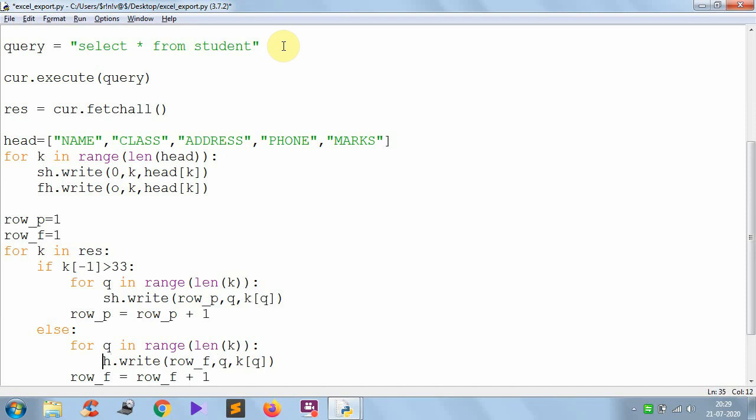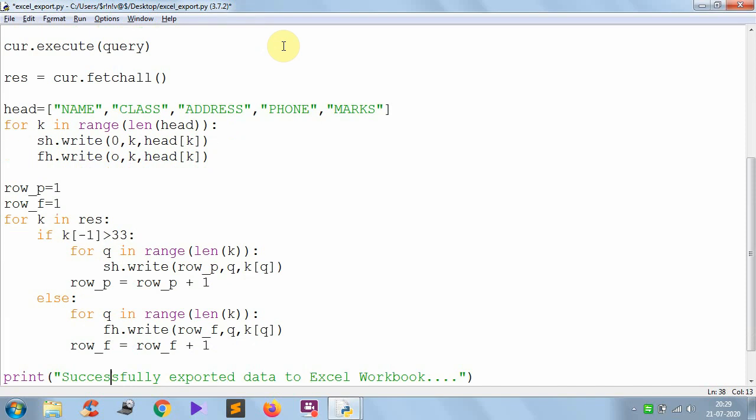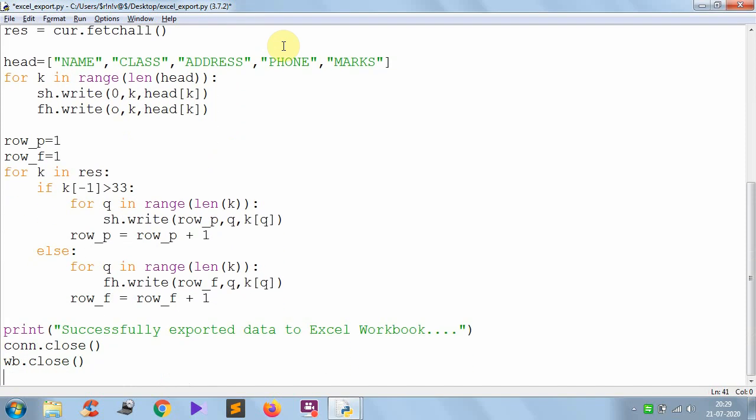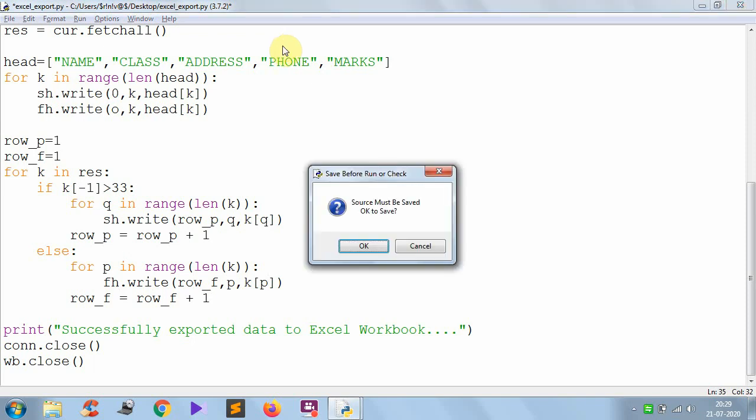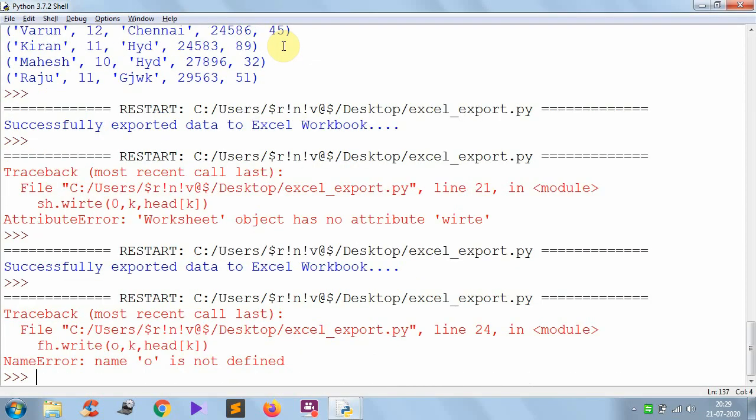So here the sheet name is FH, sheet name is FH. The remaining whole concept is the same. So instead of Q you can use some other name, like P. Q is also no problem, but to avoid confusion you can use P. Yeah, so now the data is successfully exported, everything is okay. Now run your program and you can see the difference.